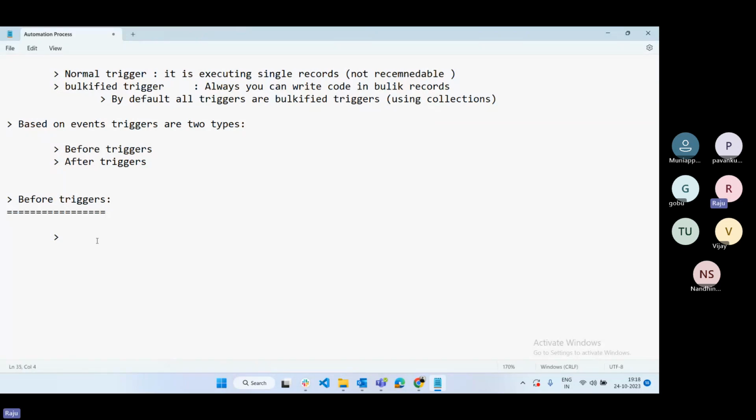Clear? What is the alternate approach for validation rule programmatically? That is something like a before trigger. Please remember this one. Okay, right? Before trigger, it will fire before commit to the database.